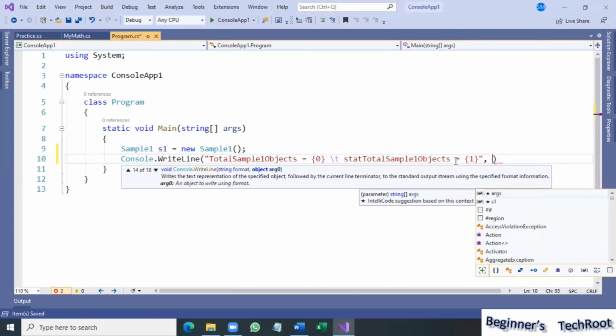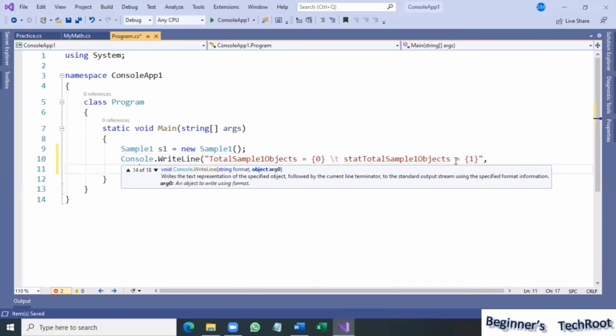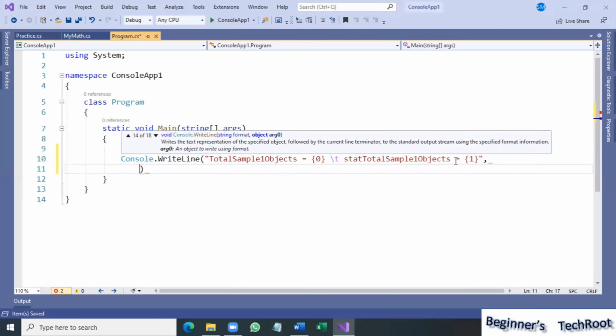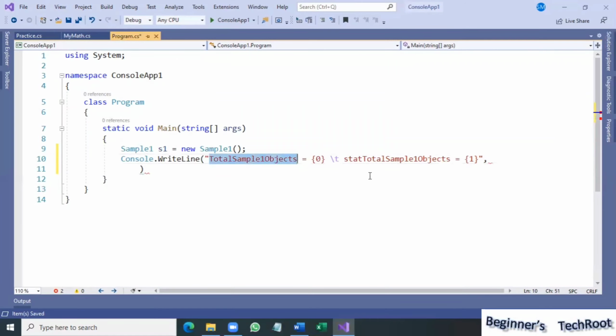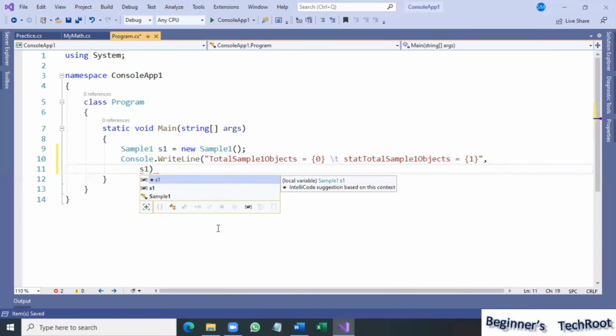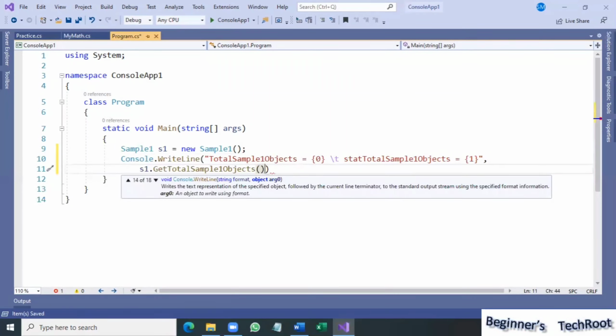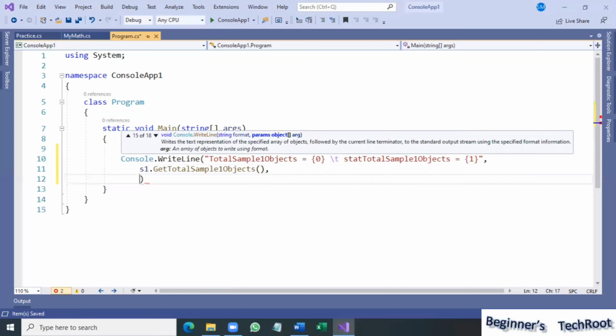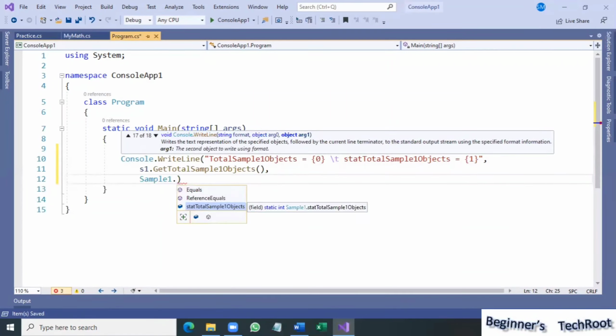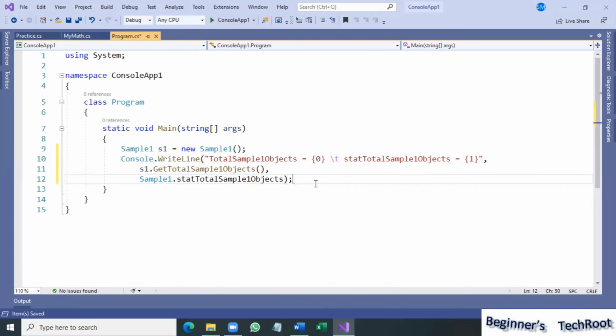As the length is more, even while passing the arguments after the comma, I can use a new line. To get this total Sample1 objects, I will use the method s1 dot GetTotalSample1Objects. Then for the second argument, after the comma, I can give one more enter. Here I want to use the static field value. As it is a static field, I cannot use the object variable. I need to use the class name directly, so Sample1 dot, and the variable I created as public so that I can get access, semicolon. This way, with the object I created, I have written the values on the screen.